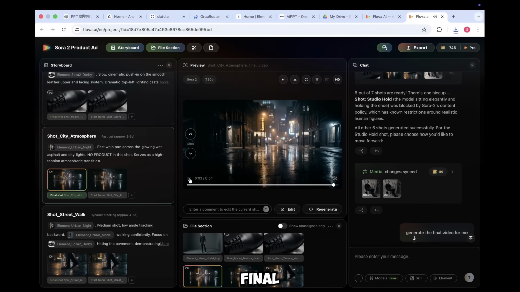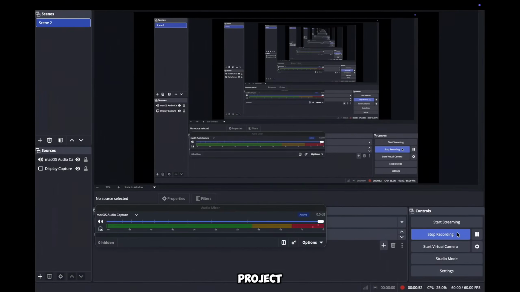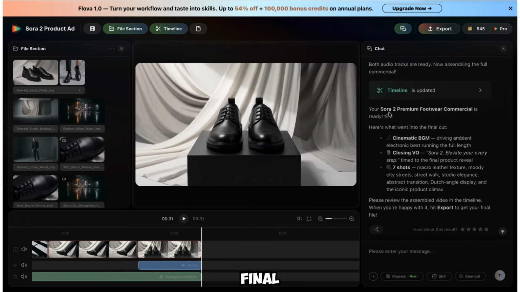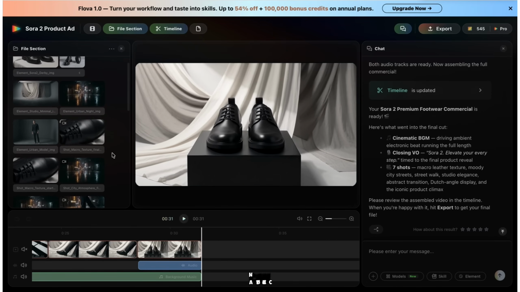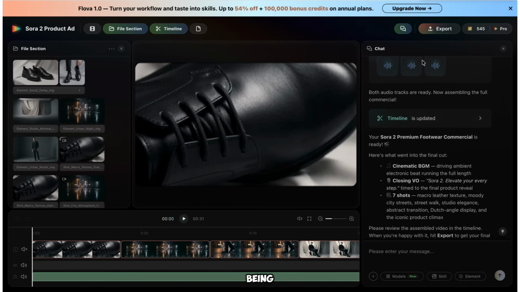So, as you saw, the final video quality looks extremely professional and high quality. Now the entire project is completed, and now exporting the final video is super easy. As you can see, there's an export option at the top. Simply click on it, and you'll get multiple options like video format, PR file, and all files. I'm just selecting the video option, and as you can see, the project is now being exported in MP4 format. Once the export is completed, you can simply download the final video.